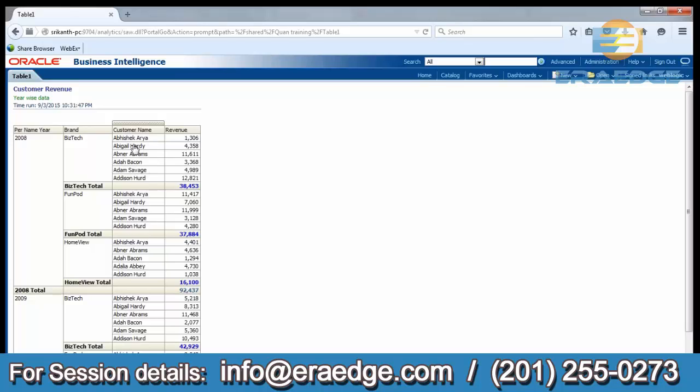Now the customer requirement is like this. He wants each customer name to be turned into one column. You understood? Each customer name, here you can see the cell, should turn into a column. That means Abhishek Arya comes as one column, Hardy as one column, Pekkan as one column, like that. Rows should be converted into columns.